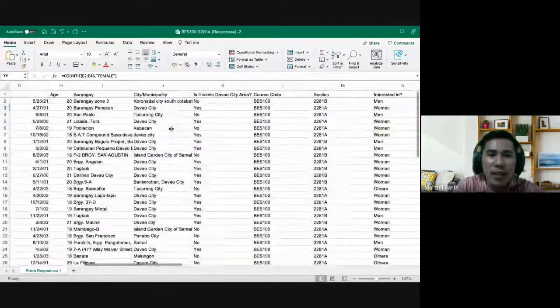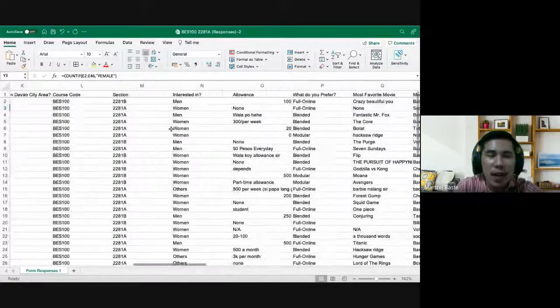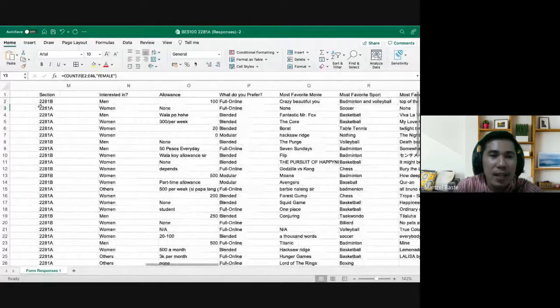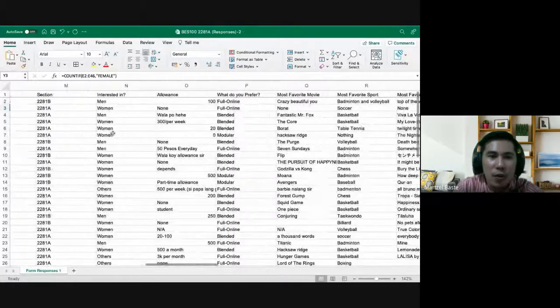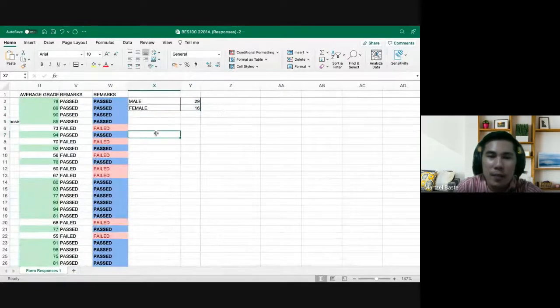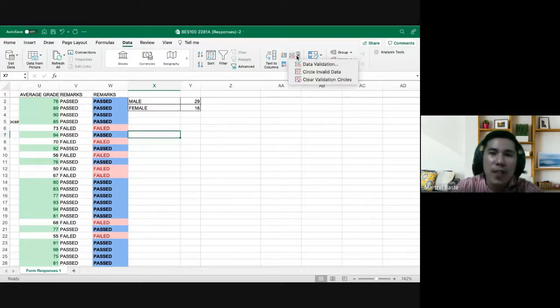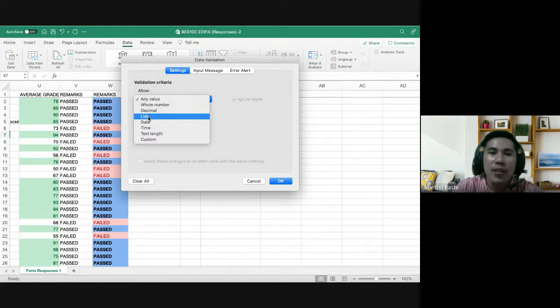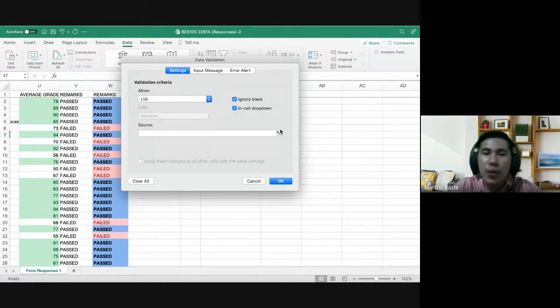Okay, and then we can extract so much more here. For instance, there's another trick, which is another use of data validation. When you click this data validation and then go to settings and click on list, then in the list you will have the source.